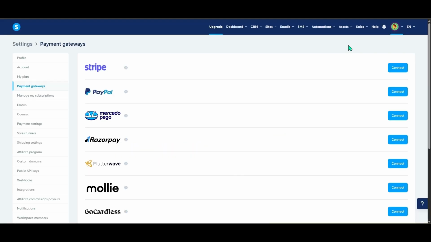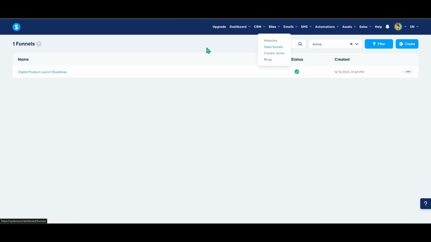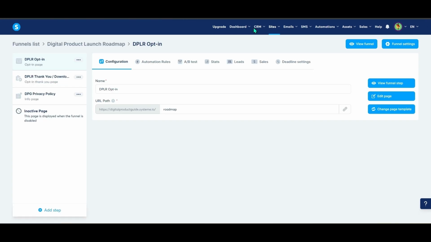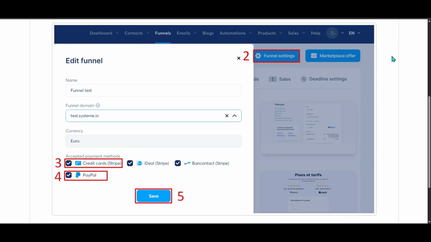So you've connected the bank, but you haven't told your specific funnel to use it. Go to Sites in the top navigation bar, then you'll go to Sales Funnels, and you're going to select your funnel. Then you're going to click on Funnel Settings in the top right corner here, and you're going to see a screen that looks like this. At the bottom of the pop-up, you'll see check boxes for accepted payment methods. Check the box for credit cards using Stripe and PayPal, and then click Save.